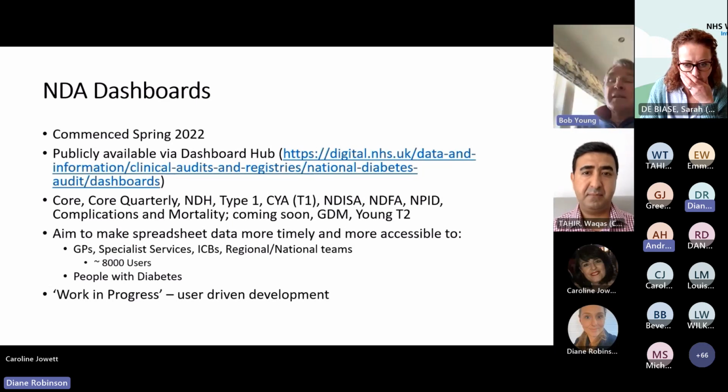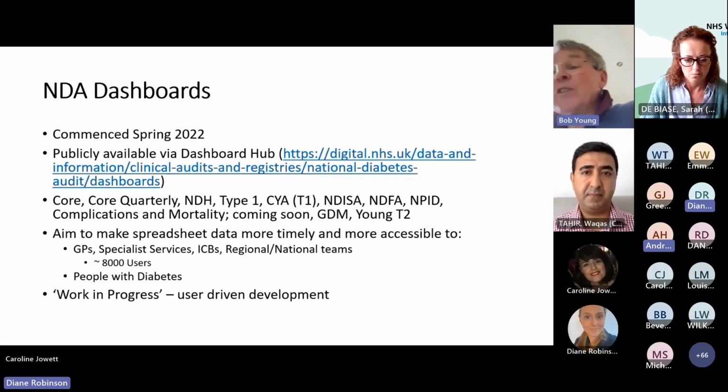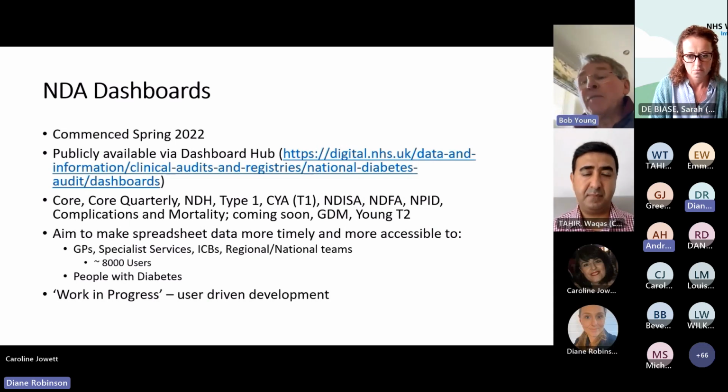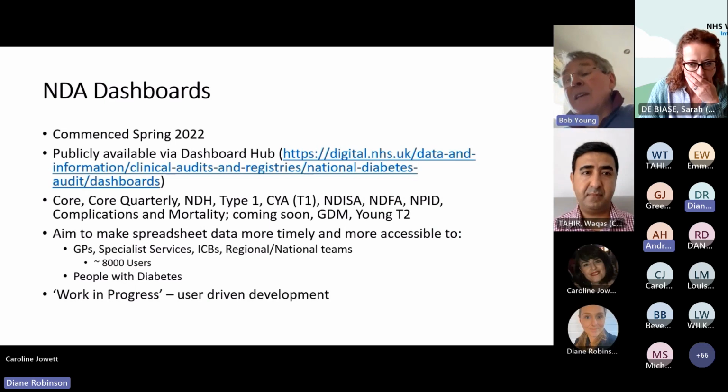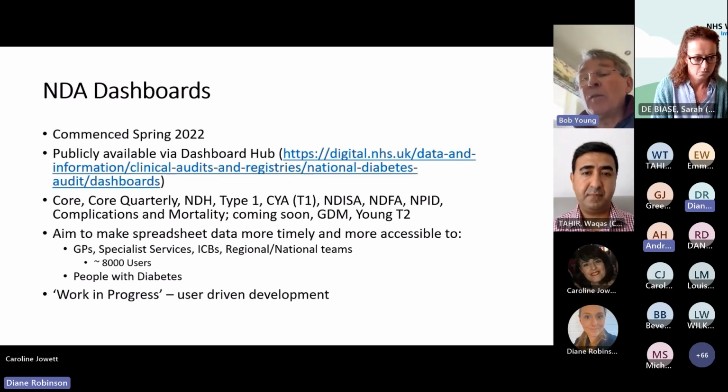And this should be regarded as a work in progress. And the aim is that the development of the dashboards should be user-driven. So today we're going to give you a quick run through what's there at the moment. I think a lot of it is beginning to be usable and helpful, but it is a work in progress. Next slide, please.